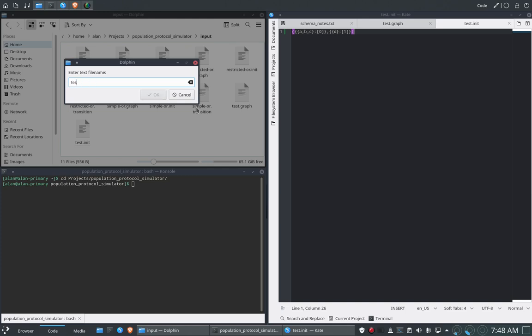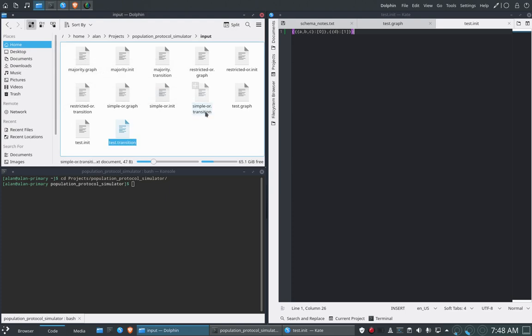I'm just going to copy and paste this one. Use the same transition. Bam, there we go. Alright, hopefully I have the syntax here correct. If not, it will error out. So let's run the population protocol simulator.